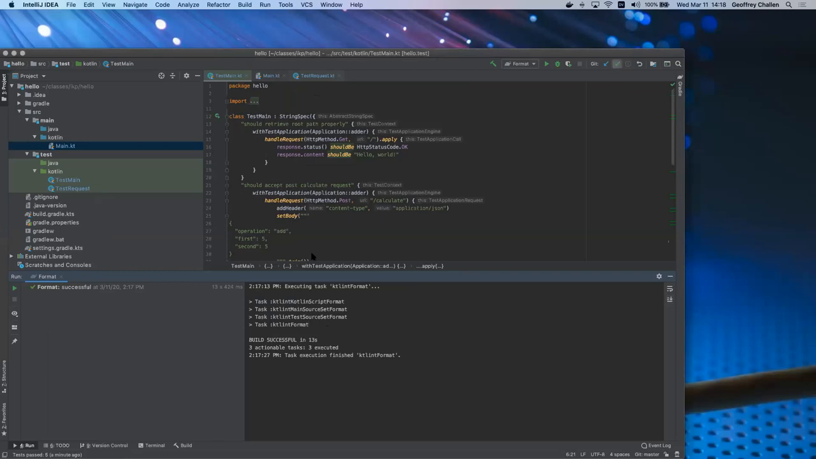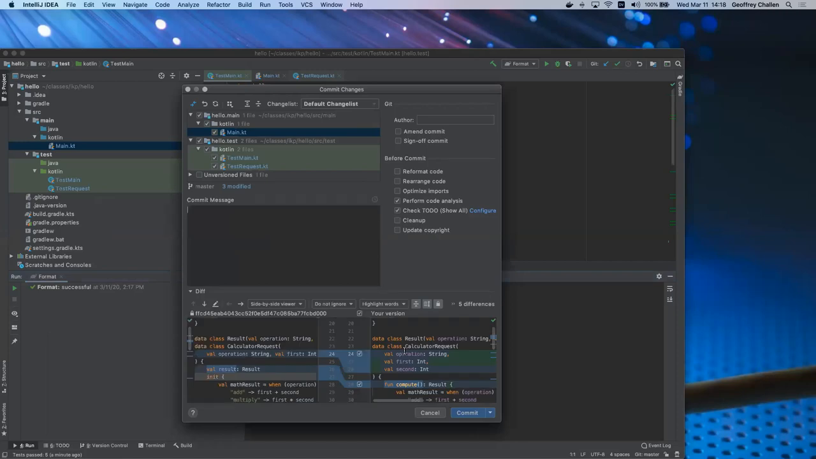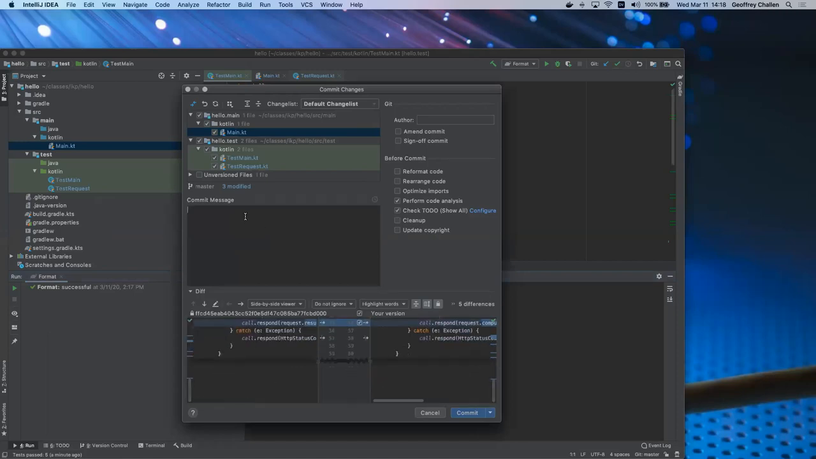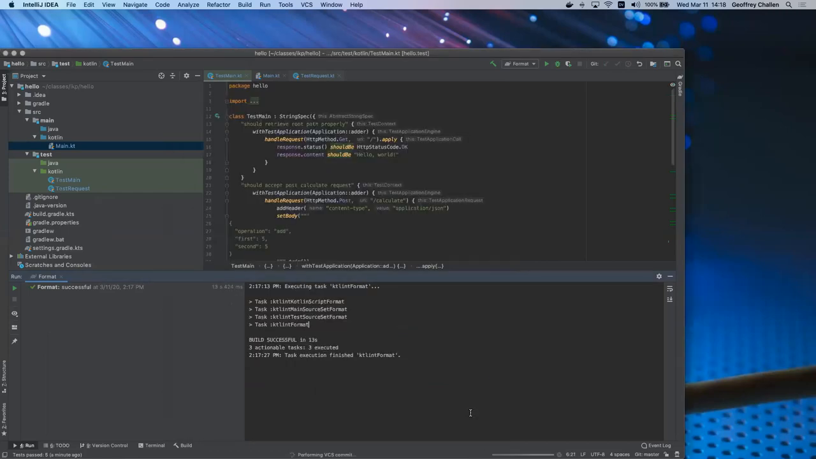So now let's go ahead and we'll do a commit. We want to look at what's happening here and review the changes that we've made, and we'll say ready to deploy. So we're in good shape, tests are passing. We're going to put in a commit message. I'm just going to commit this for now. I'll push it after we're done. Okay.